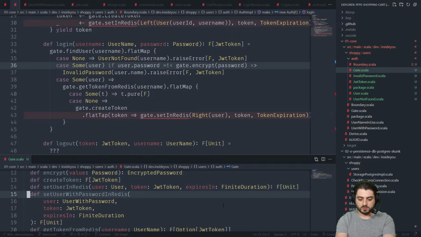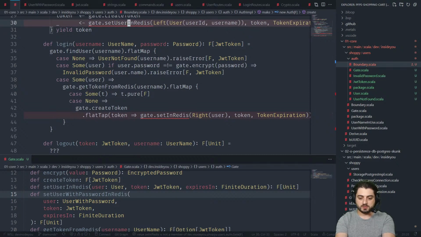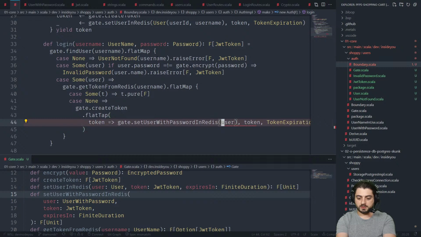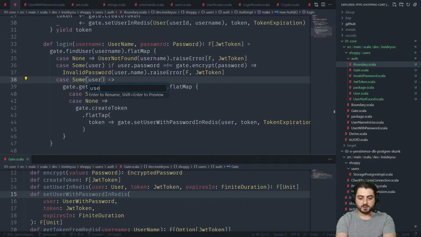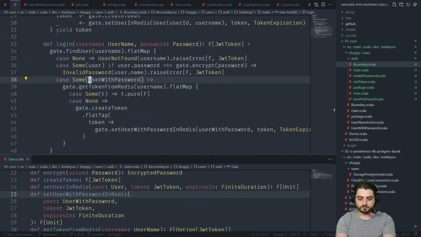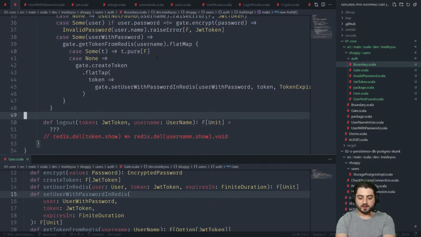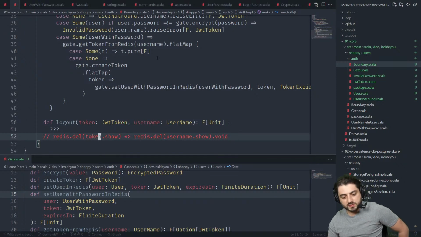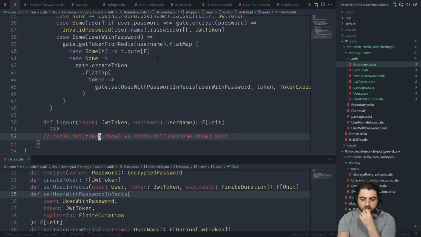It would have been cooler if it would fit into one line, but okay. So set user in Redis, and we don't need that. And over here, we're gonna go set user with password in Redis. And we don't need that, and I would really like to rename this one into user with password. Okay, so there we go. Ah, damn it. We also have logout. Logout looks simple.